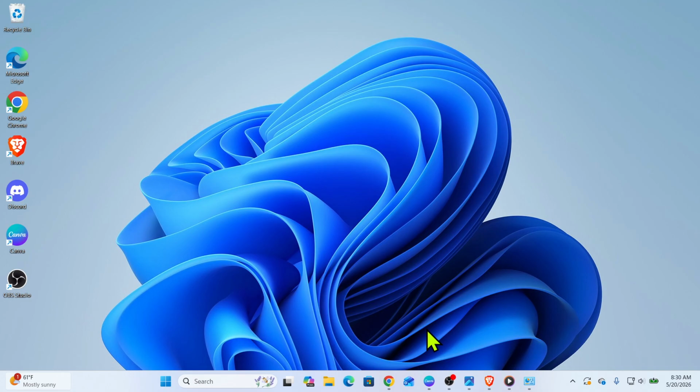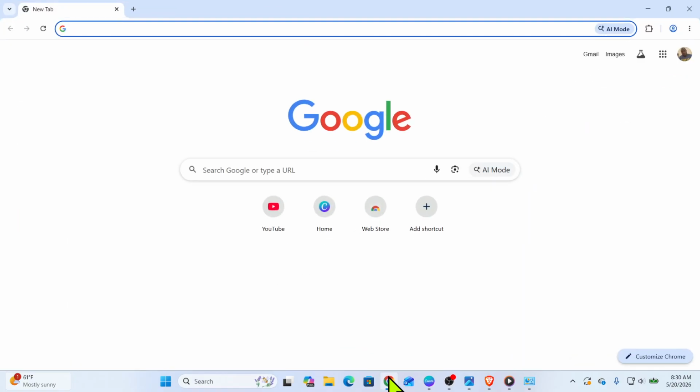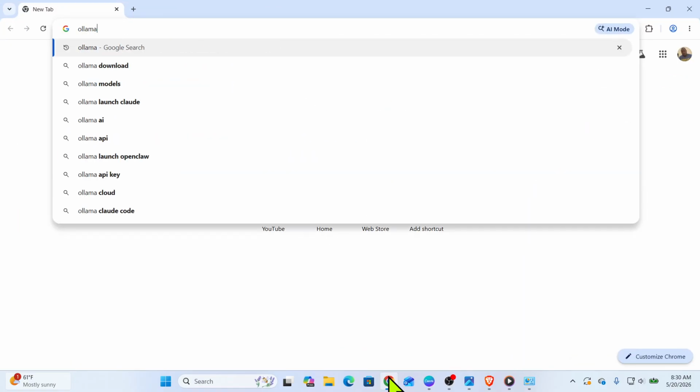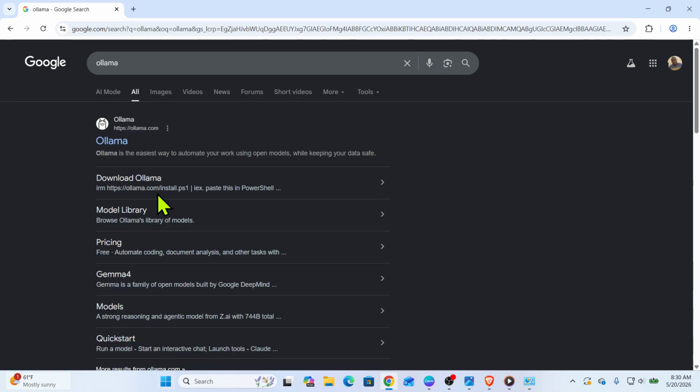So let me show you guys how to install Ollama on Windows 11. Ollama is used to set up AI models on your local system. Open your browser and search Ollama, press enter. Click on the official link, ollama.com.